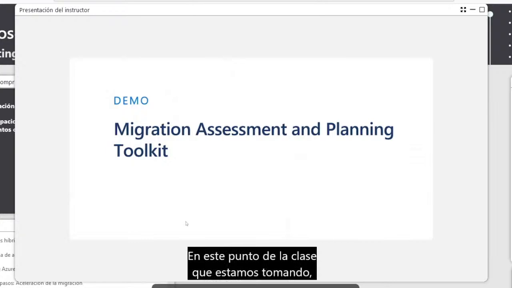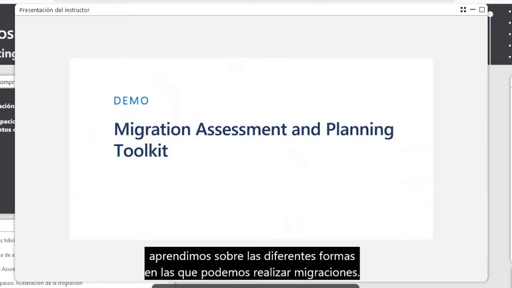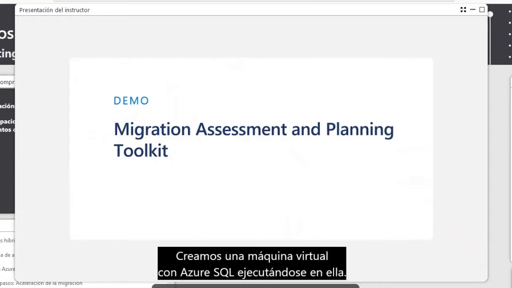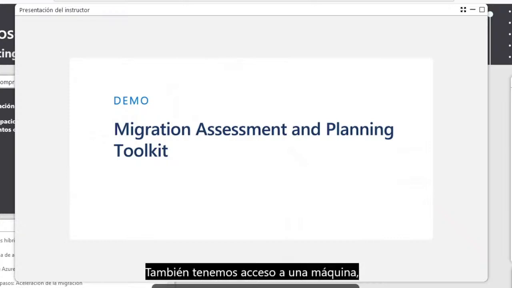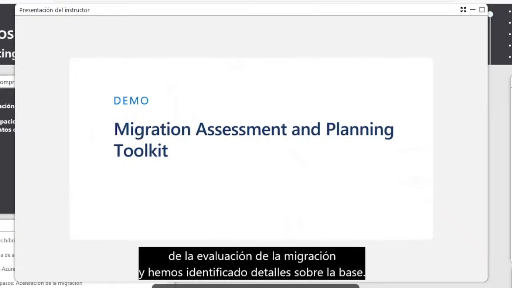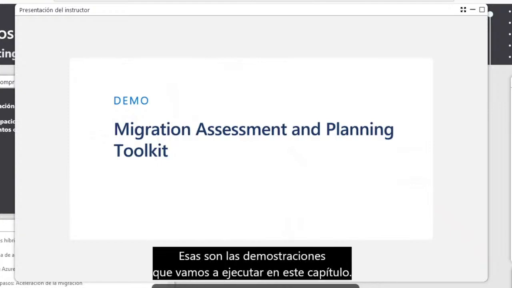At this point, for the class that we are taking, we learn about the different ways that we can do migrations. We learn about the PaaS solutions, the IaaS solutions. We created one virtual machine with Azure SQL running on it. And we also have access to one machine, London, that requires to be migrated. We downloaded and installed the migration assessment and planning toolkit, and we were able to identify all the details about the database. Those are the demos that we are going to be running on this chapter.